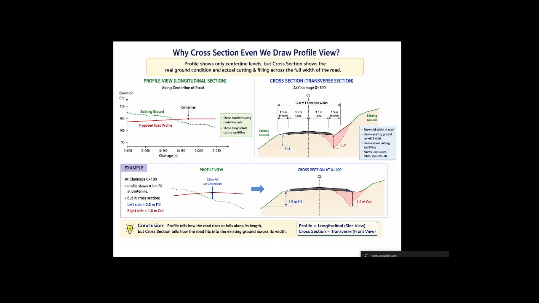So now I show you the difference between the profile view and cross section view. The answer is very simple: the profile view tells us how the road moves along its length. And in the cross section view, the cross section tells us how the road fits across its width. So this is the big difference between these two views.